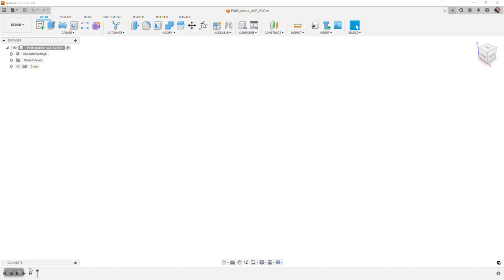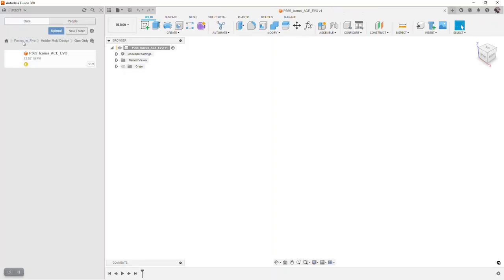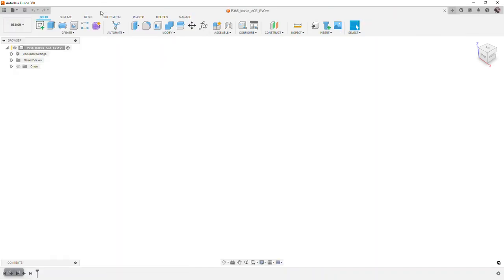So the first thing that we're going to do is create a project. In this case, it's the P365 Icarus Ace Evo. We'll create this file and save it. I've created a directory here under our Fusion 360 folder for Holster Mold Design. We're going to do two of them here: one as a gun only and one with a gun and a light on it, probably a TLR7.